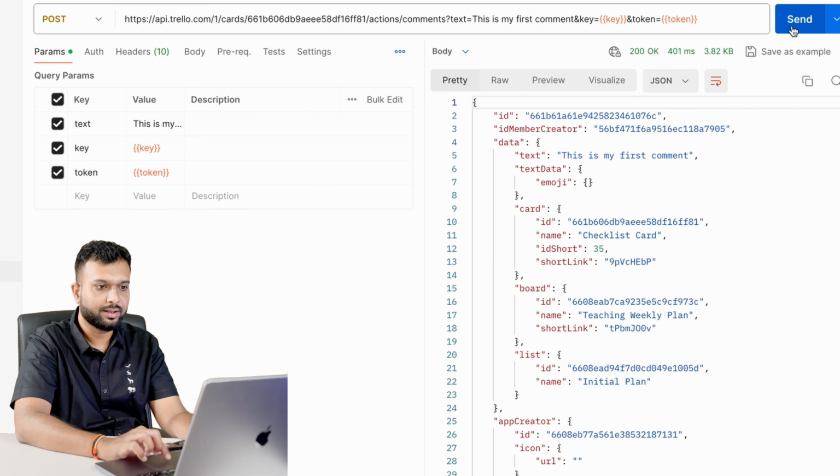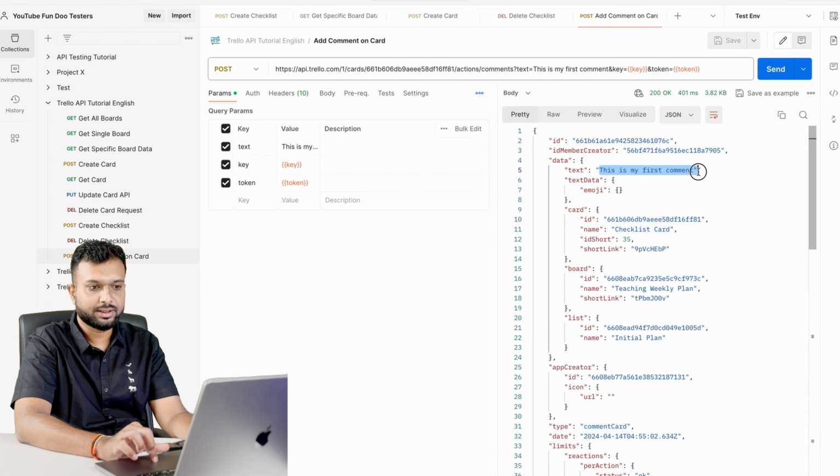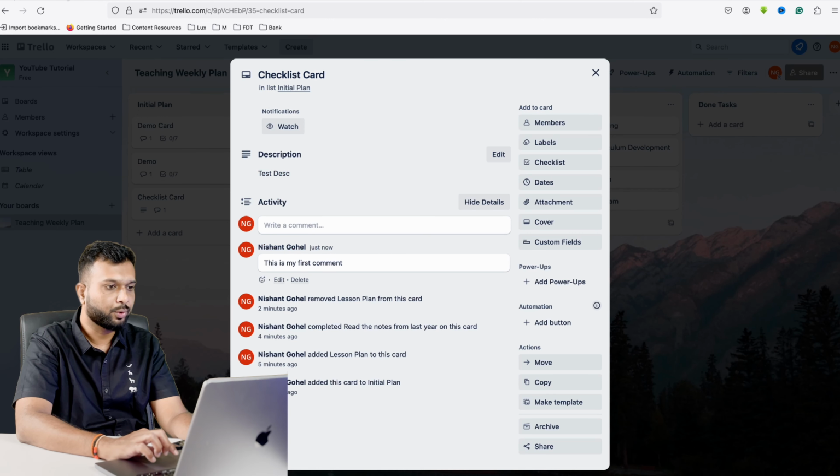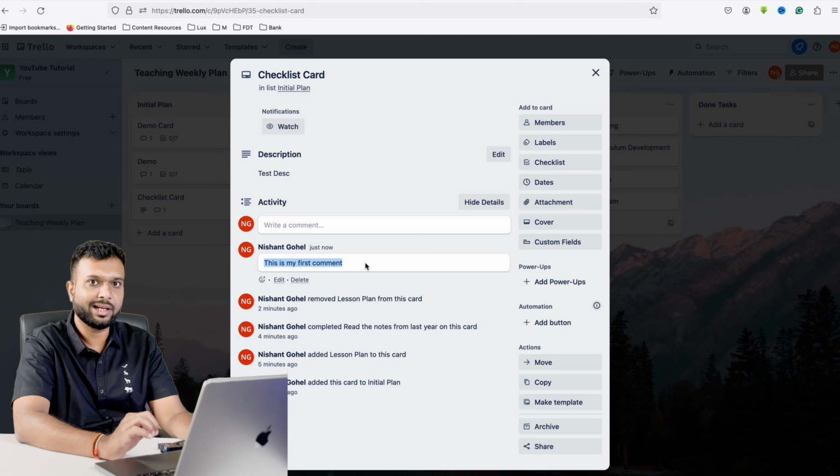And if I send, the comment got created. Text is, this is my first comment. I am going to this, and here we can see the comment got added. So this is how we can add a comment on a card.